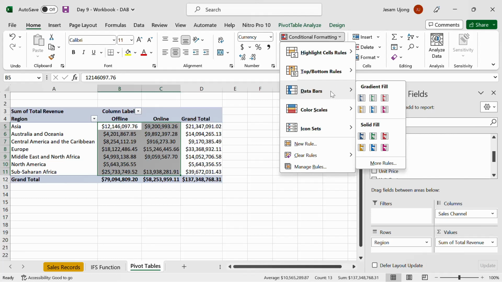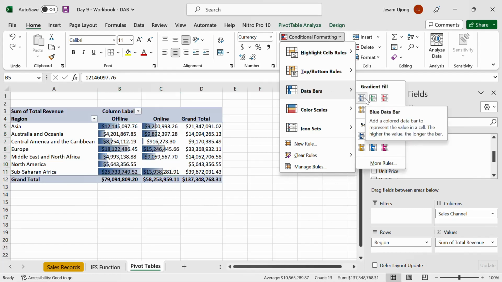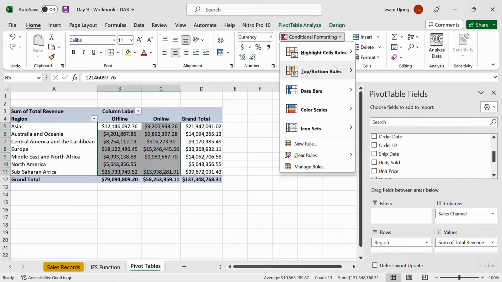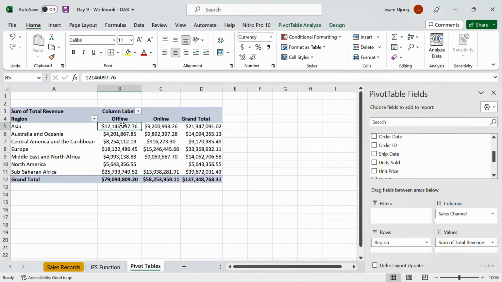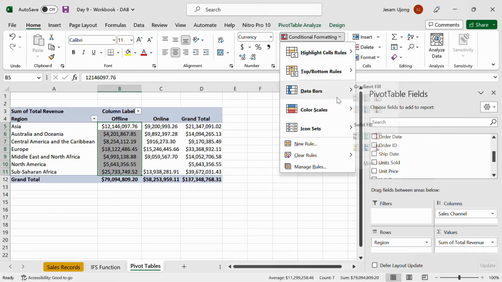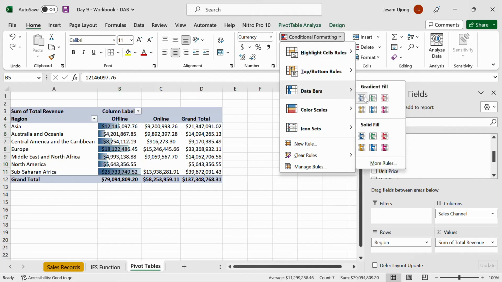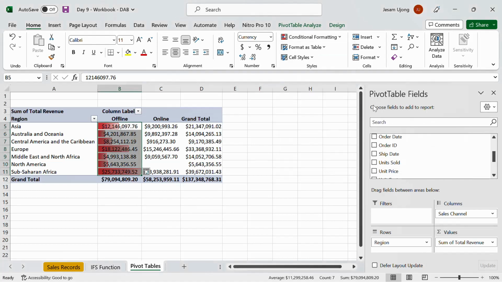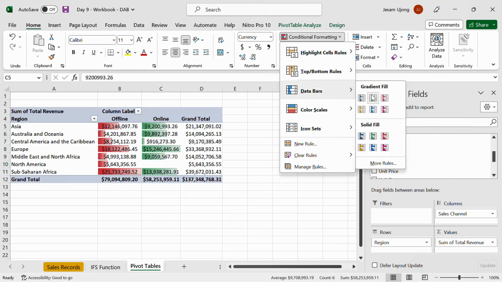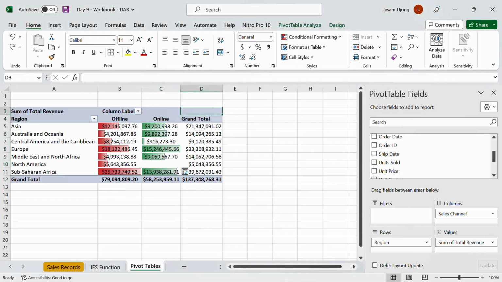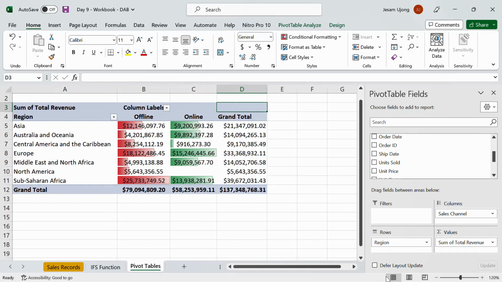I drop down, I go to data bar, and I select one. Let's just do this where I select one of them. I do offline first. I highlight offline, go to conditional formatting and data bar, and I add just any color. I go to the online highlights, go to data bar, and maybe put green. Zoom in so that we can see better.